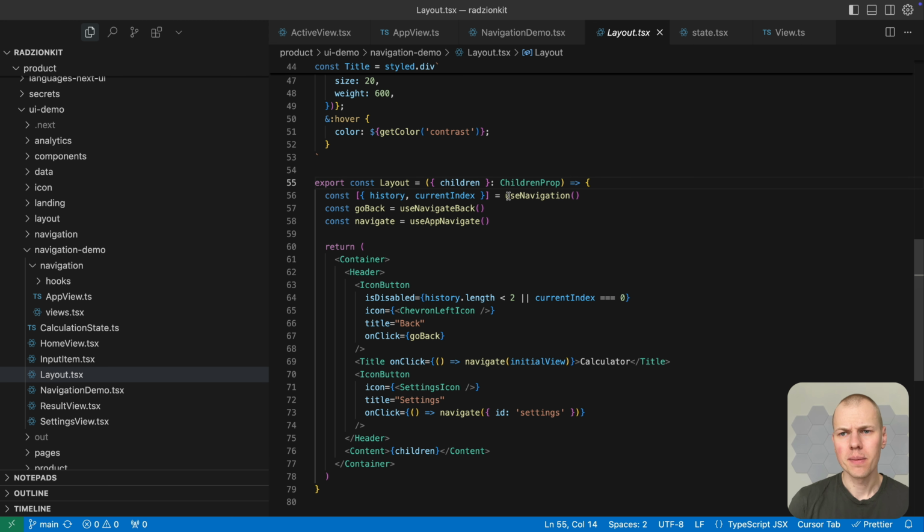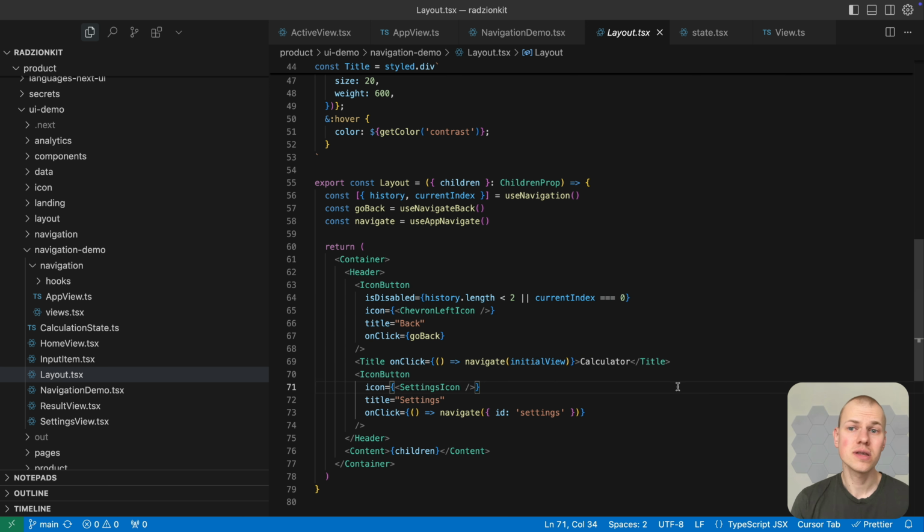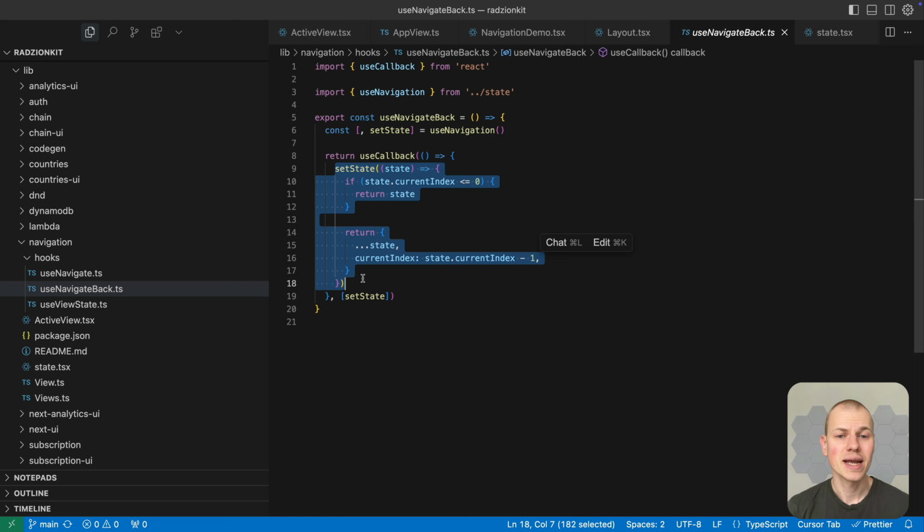This layout includes a back button in the top left corner that remains disabled unless there is both a previous view in the navigation history and the current view isn't the first one in the sequence. Now let's implement the hook that powers our back button functionality. The useNavigateBack hook provides a clean abstraction for navigating to previous views in our history stack.